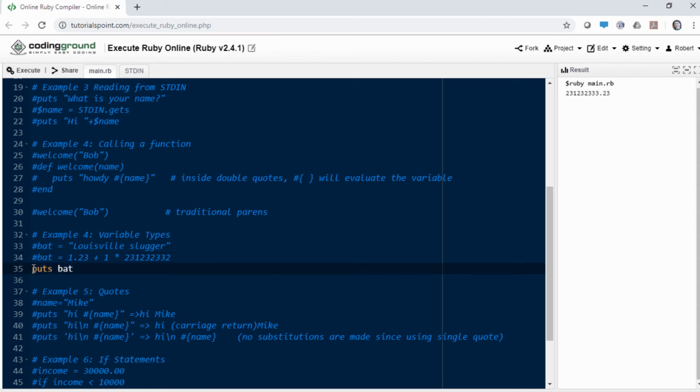Now again, that's not always true. Just keep that in mind. But for now, you're just starting, right? You're only 10 minutes into your Ruby career. That's how you declare a variable and assign it and do arithmetic.